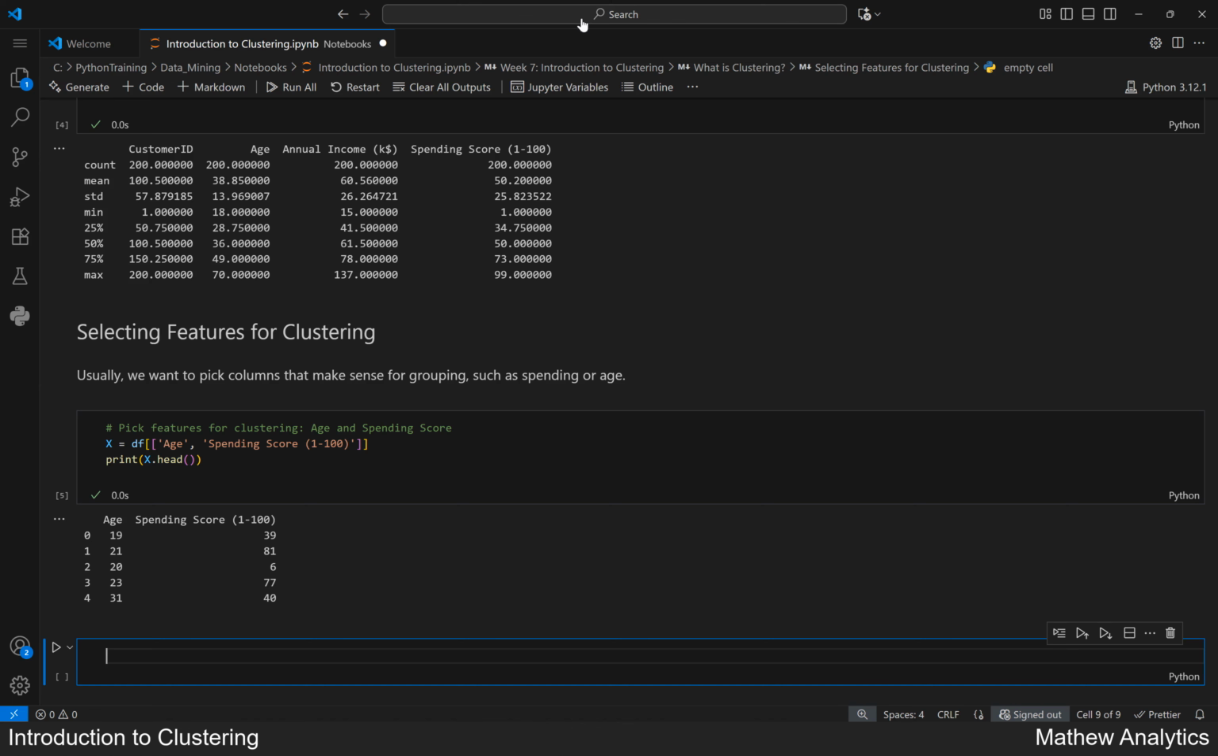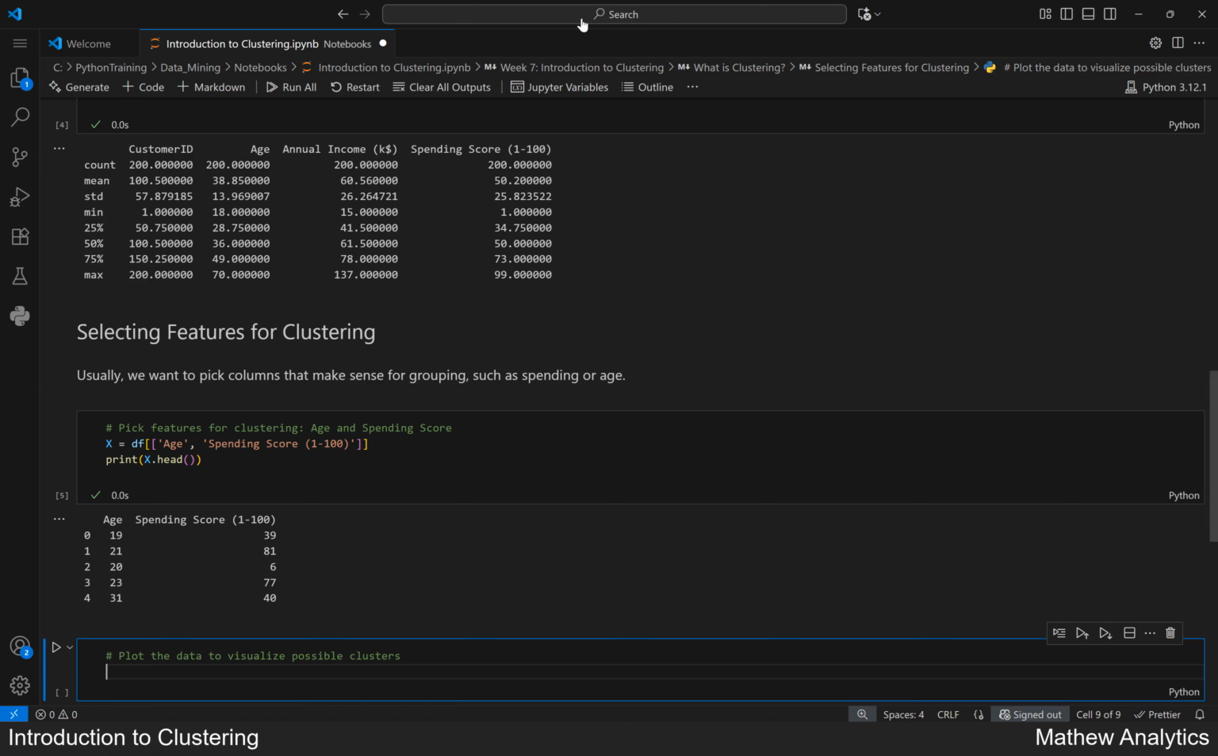We add a comment to explain that we're plotting data to visualize clusters. We import matplotlib.pyplot to create visualizations. We plot a scatter plot of age versus spending score to see individual customer points.